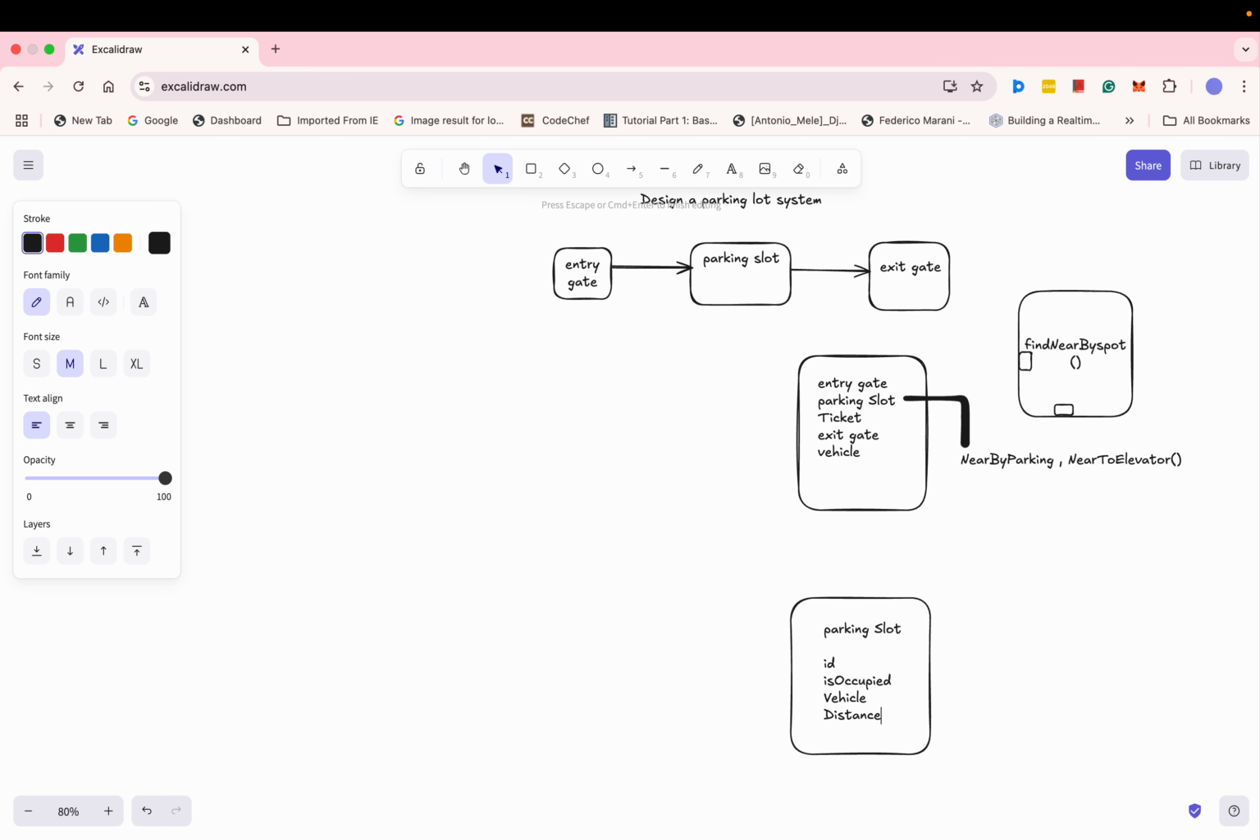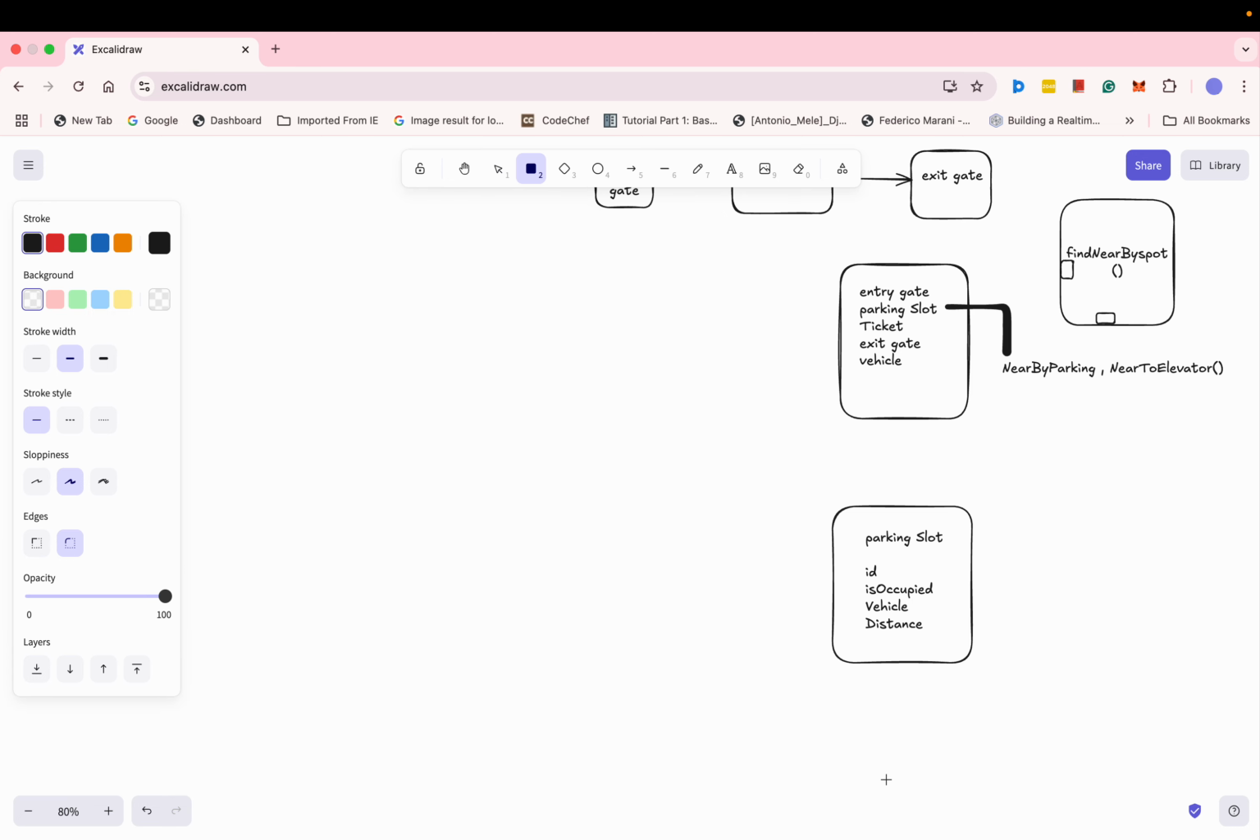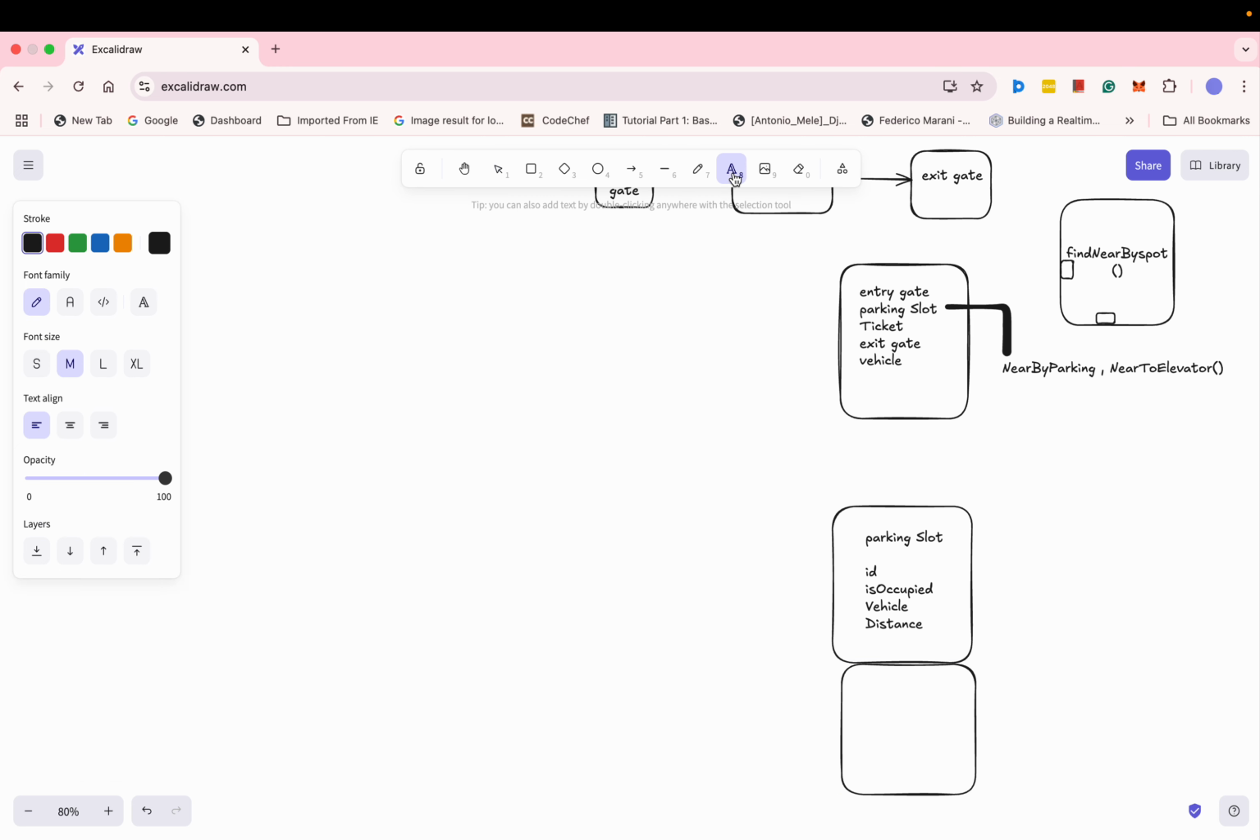So this will be the class for the parking slot, and it contains two methods, a vehicle park method and an unpark method. First is the park method, second is the unpark method. So when one slot is assigned to a vehicle, it will make is occupied true. Once the vehicle is unparked, it will make is occupied false for that particular slot. Got it?